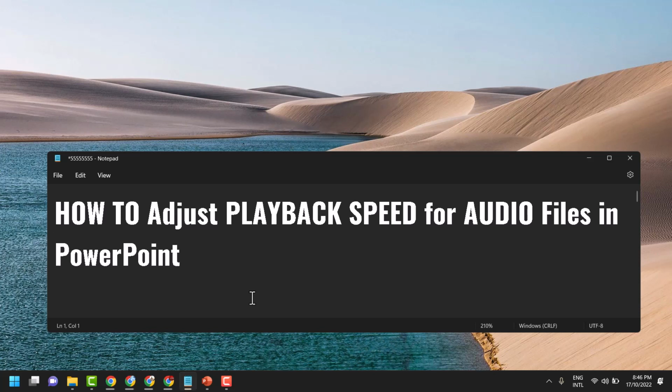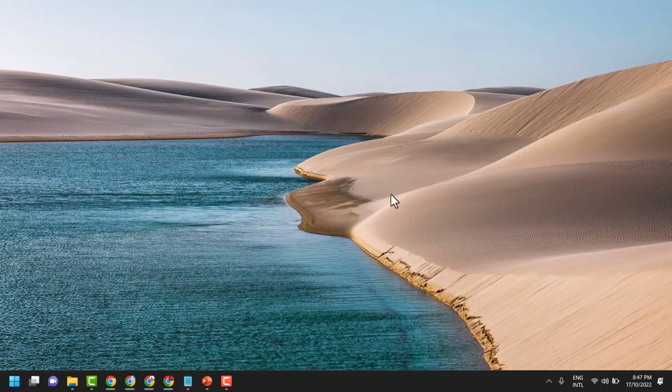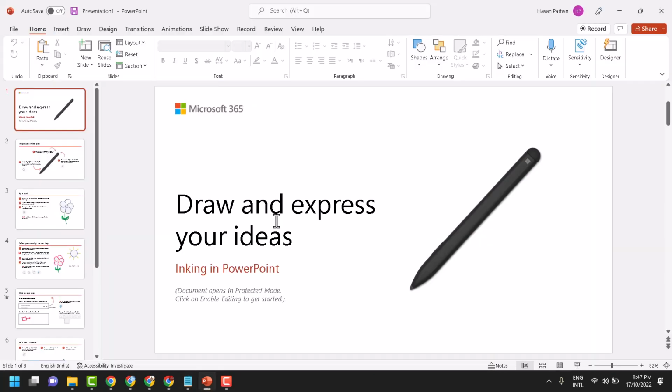Hello friends, in this video I will show how to adjust playback speed for audio files in PowerPoint. So firstly, open PowerPoint. Now guys, there is no default method to adjust speed.